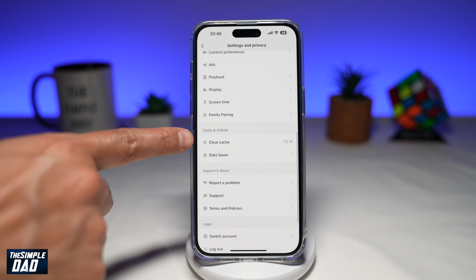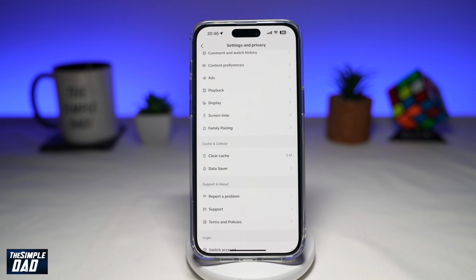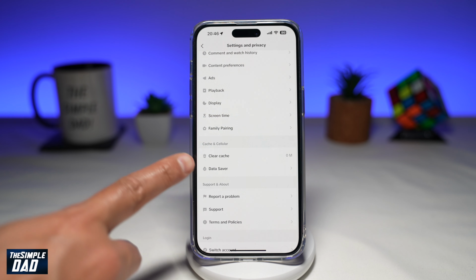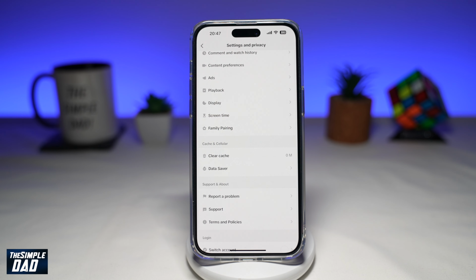As you can see, Clear Cache is currently at 700 megabytes. So whatever data you have in your TikTok app, it's currently using about 700 megabytes. So to clear this, you want to go ahead and tap on Clear Cache. So once you do this, you'll be regaining some space by clearing those TikTok data.